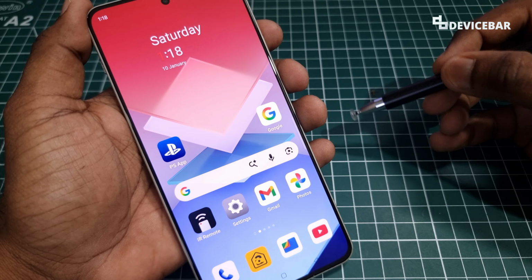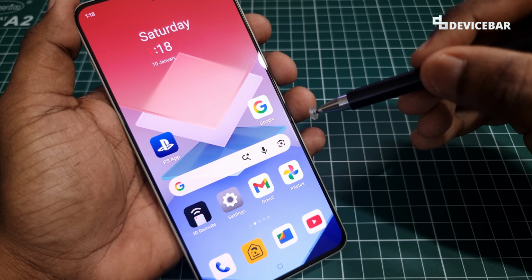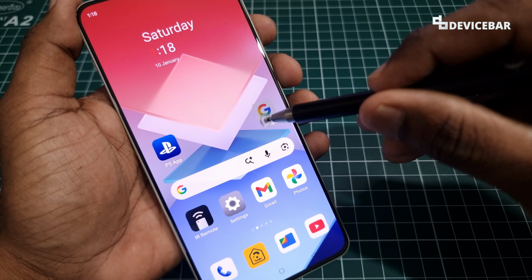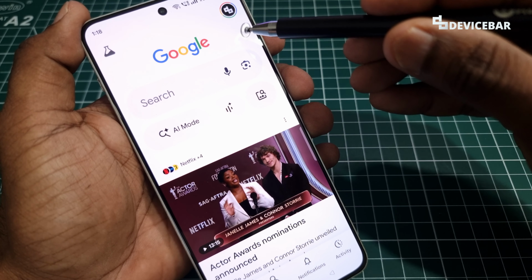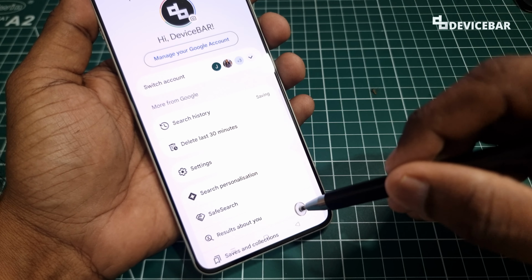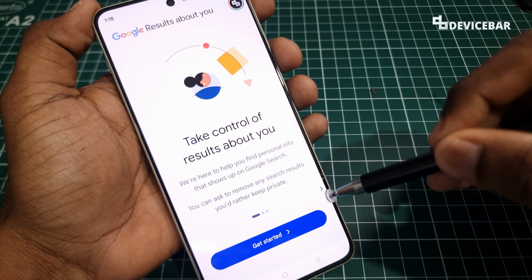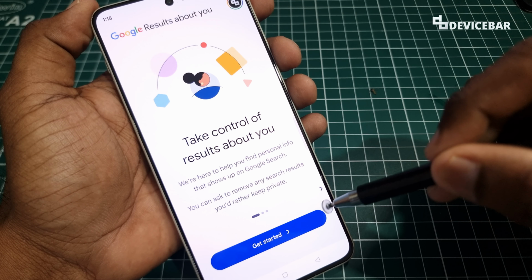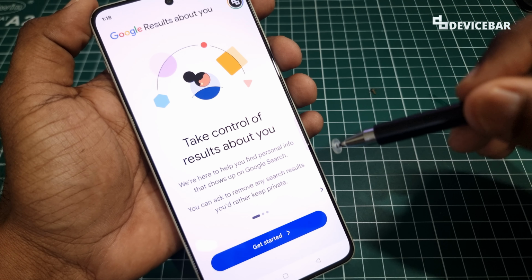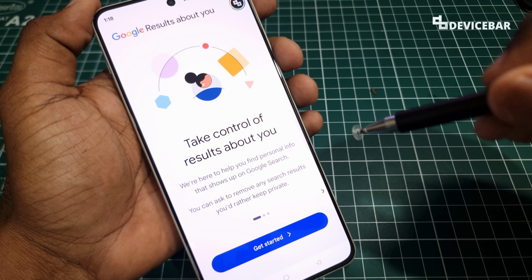To do this on our mobile, we have to take our smartphone and open the Google app. Make sure the app is updated and we have selected our required Google profile at the top. Then we have to select the profile pic icon and here we will have results about you. Select that. Then we can select the get started option to enter our personal details for Google to track them online. We will see how to do this in the desktop version. It will be easier to type there.